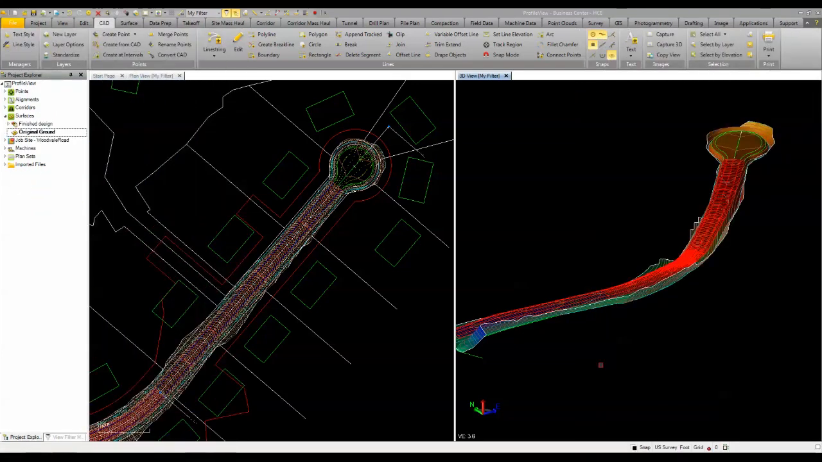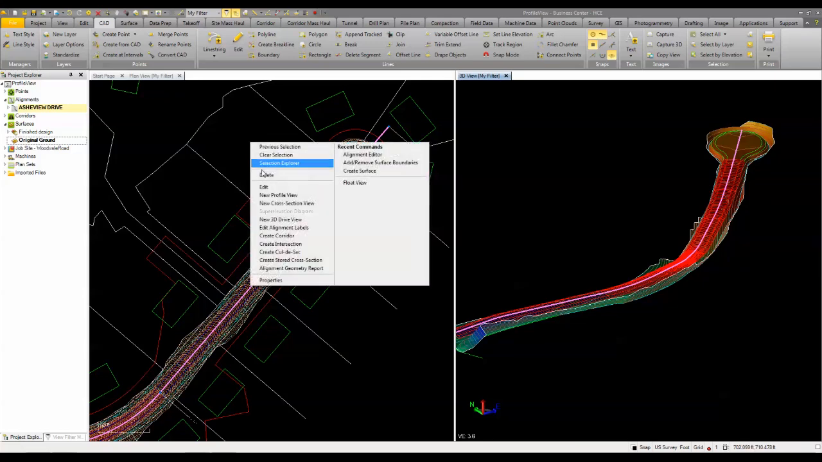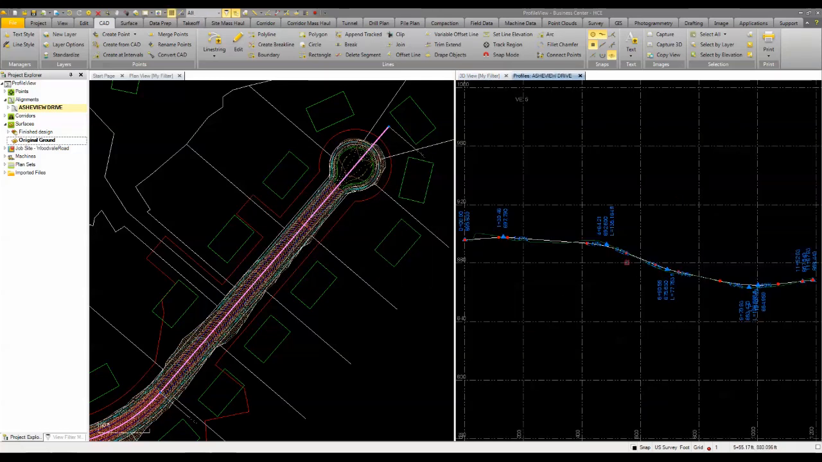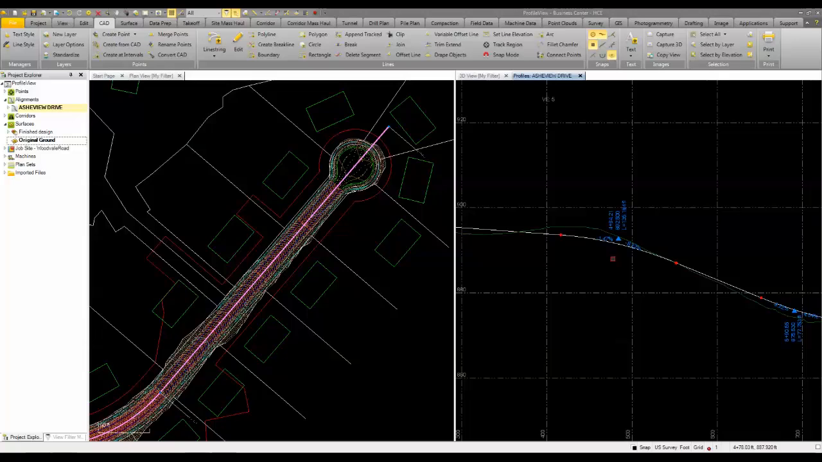An additional enhancement to the Business Center Heavy Construction Edition is to the profile viewer. If I have an alignment and I select that alignment, whether I do it from the Project Explorer or from the Plan View window, right click and go to the new profile view, you can see that it now displays additional information about my vertical alignment, such as the grade breaks, high-low points, slopes in, slopes out, and so forth.